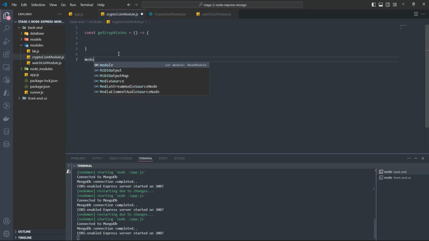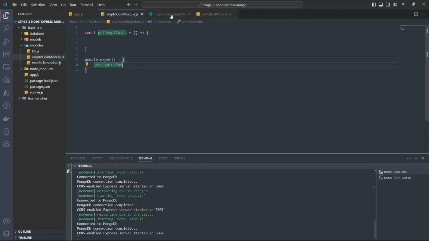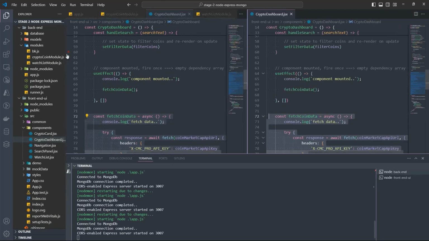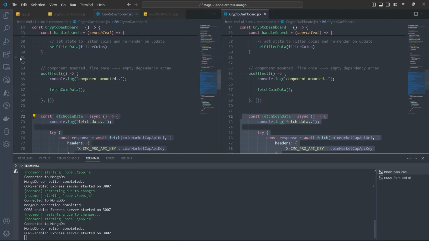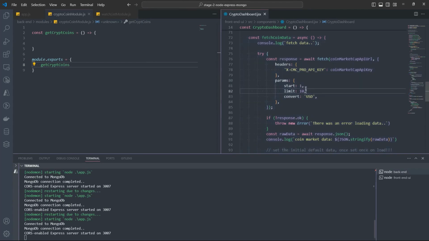So let's create some CRUD operations. Remember, if we're going to create a method, it's private by default. To make it public, we can export the method itself, or we can directly export it, or we can use module.exports and export an object of methods. So let's do side by side here. This is the code we would like to move to the backend.